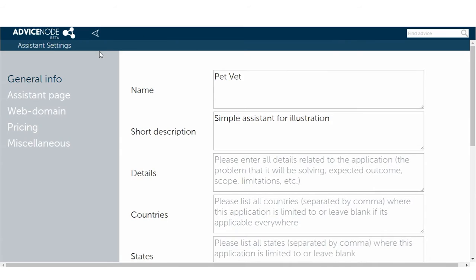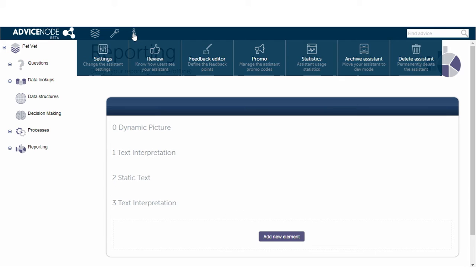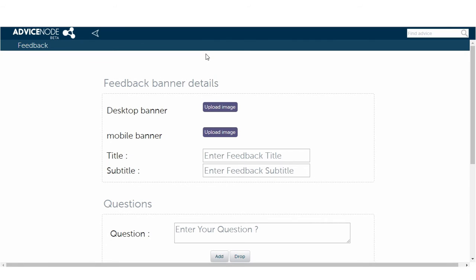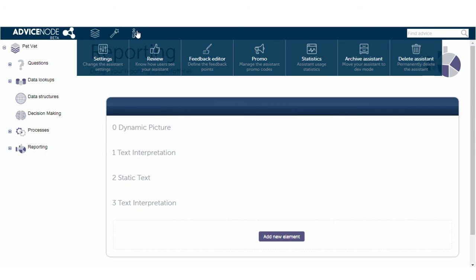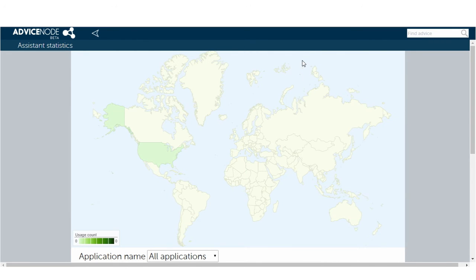You can adjust your assistant settings by opening this page. In this page, you can adjust its information, pricing, domain, and much more. You can define here some question for feedback to find out how satisfied your users are. You can also monitor your web assistant usage using the Statistics page.